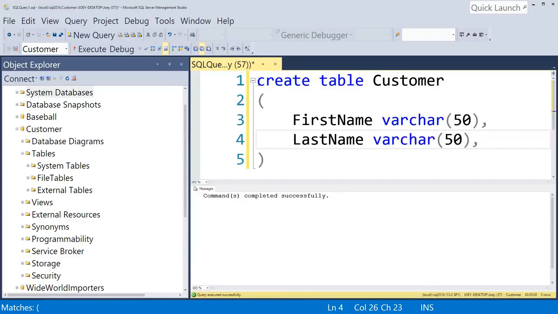And then let's store their age. Okay? And so age is going to be a number. And it's not a decimal number where we're going to have a decimal point and store digits. It's just going to be an integer. So I'm just going to type int. And so now I've got 3 columns. And so we can simply run that.